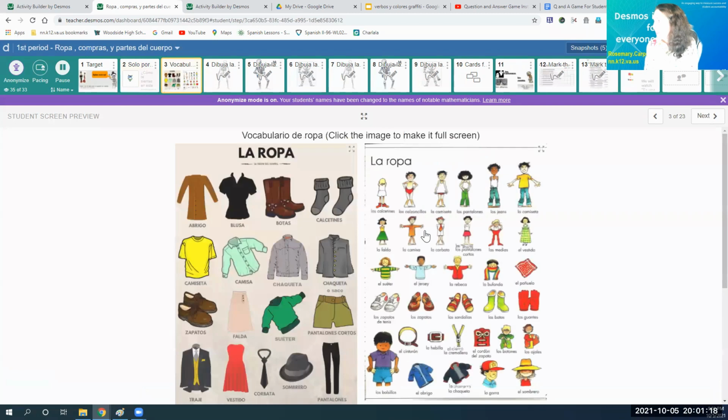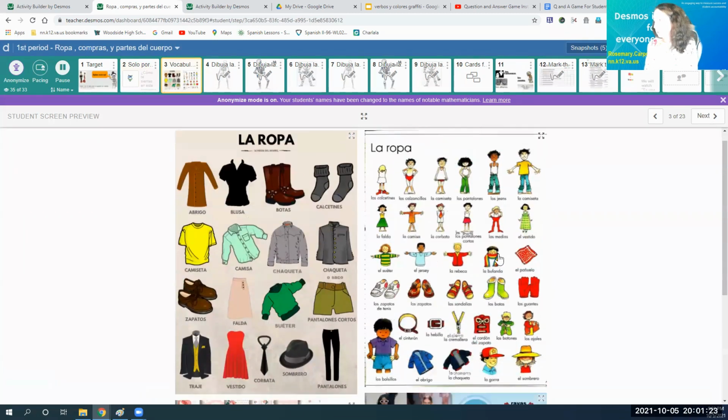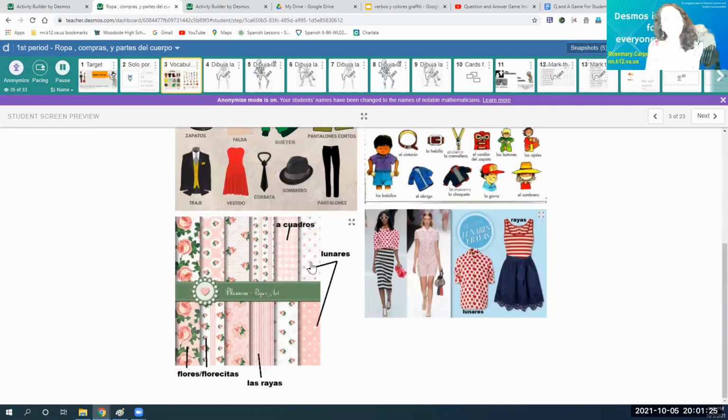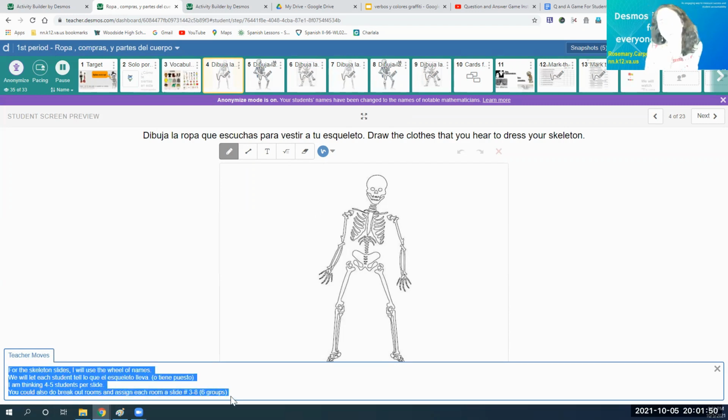I put some vocabulary on here. So we have some clothing words and then some patterns, you know, striped, polka dots, that sort of thing. This was for Spanish 2, by the way. This was not Spanish 1. This is a set that I used last year when we were online, but I plan to use it this year in class, in person. If you notice at the bottom, it says teacher moves. So teachers can write notes in here for other teachers, or you can write yourself notes.